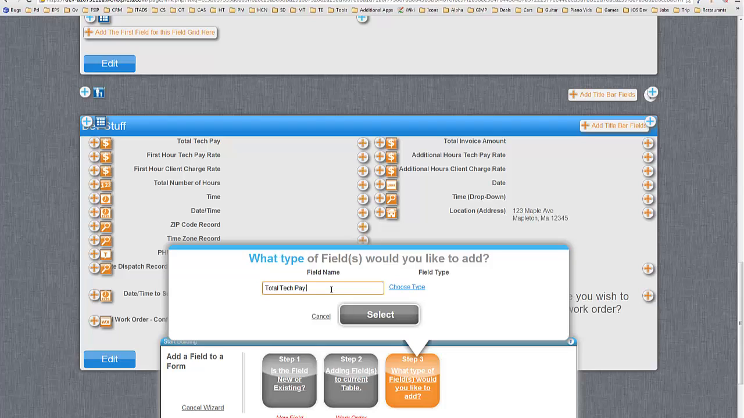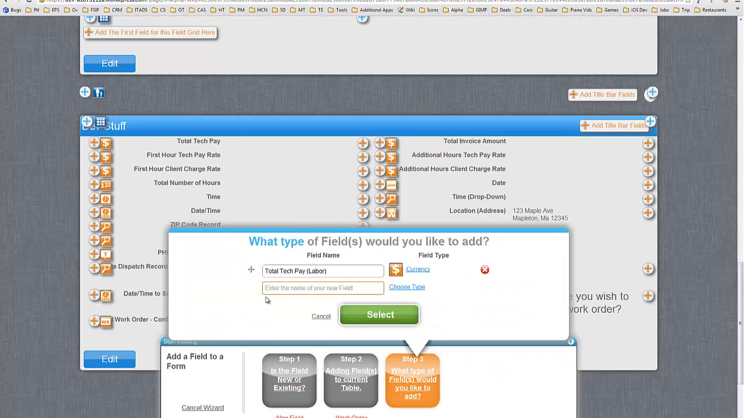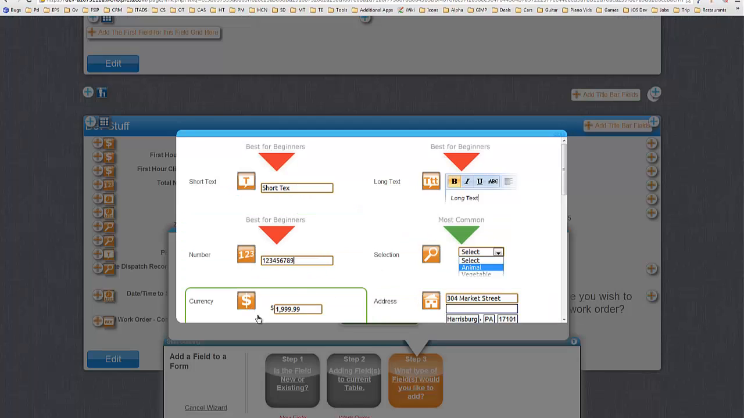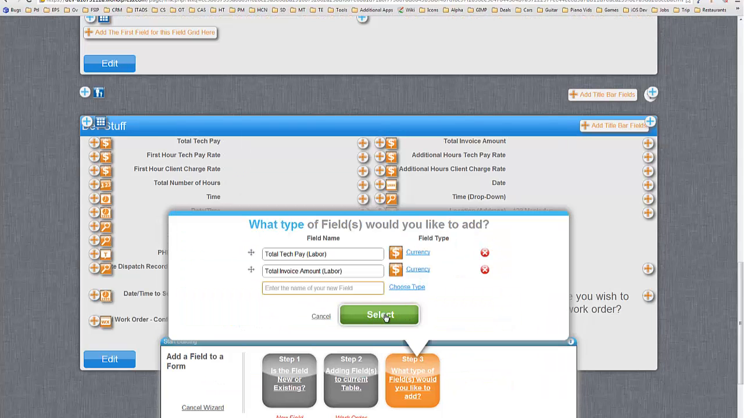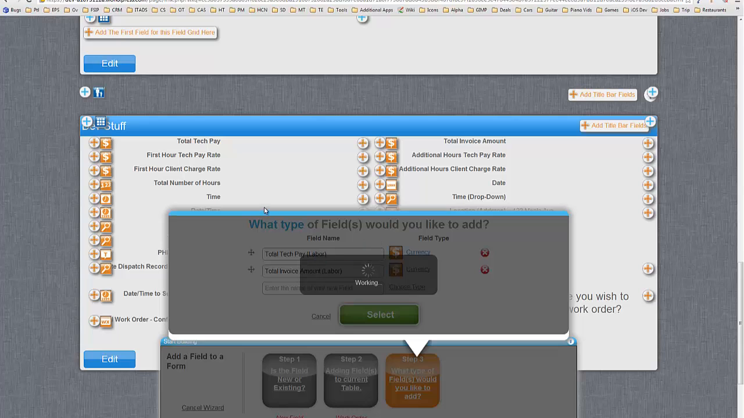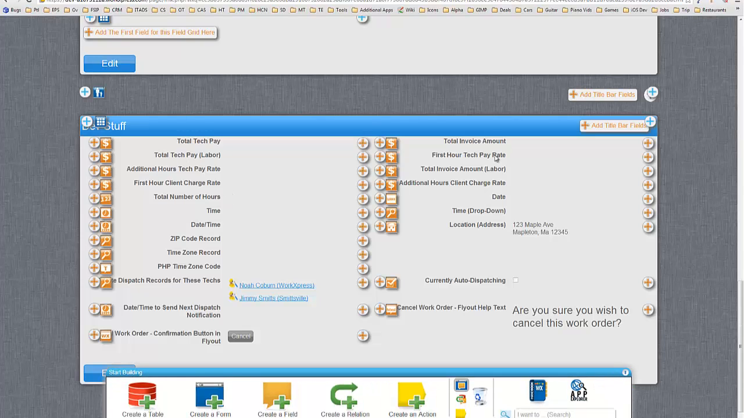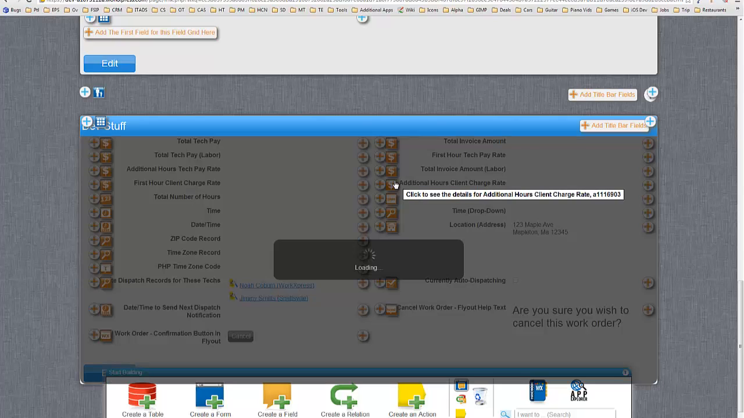So I'm creating total tech pay from labor. And again, that's going to be currency. Total invoice amount labor. And we'll focus on generating the values that go into the labor fields first. And let me just reorganize those real quick.